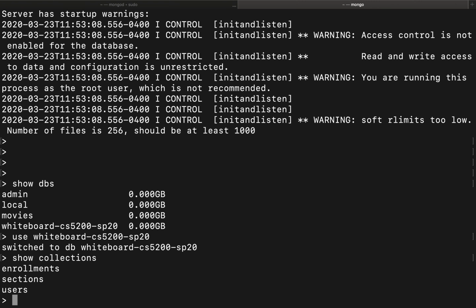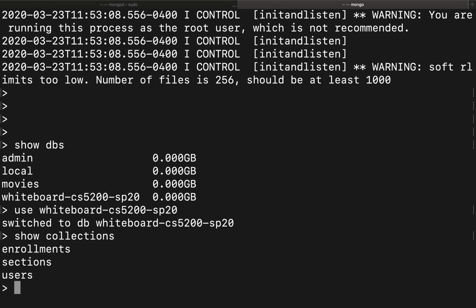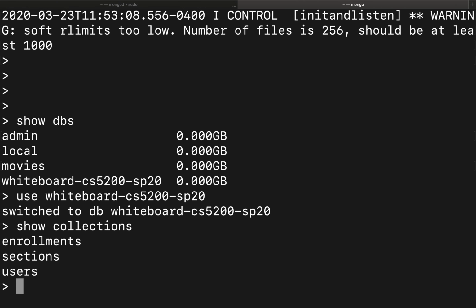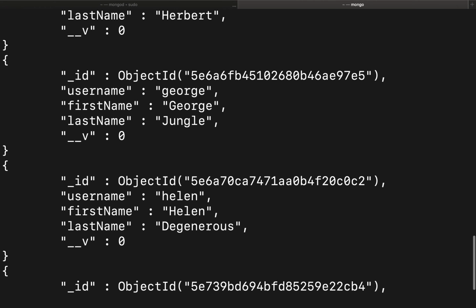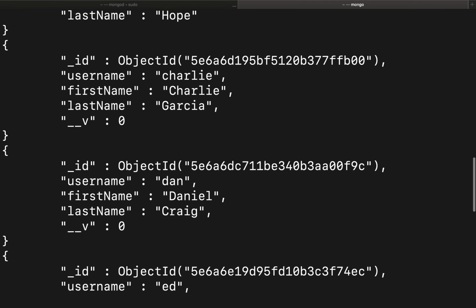I believe we have a couple of users, a couple of enrollment sections, and we showed you how to create individual documents, but as well how to make them related to one another. We created a many-to-many mapping using the enrollments. So we have db.users. We got a couple of users in there. There we go. We have Ian, George, Frank, blah, blah, blah.